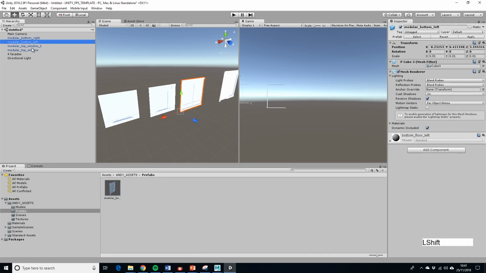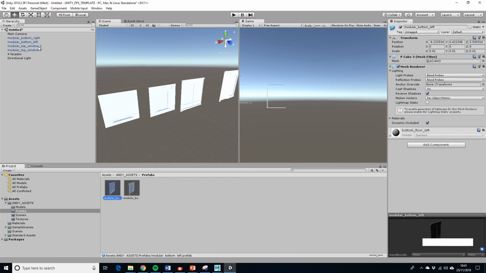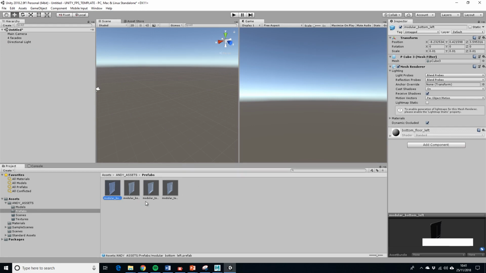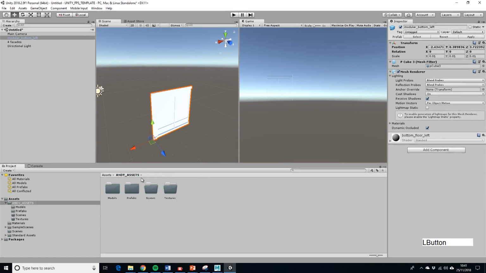Seems I can only do them one at a time, is that correct? Weird. Okay, so I'll just delete those out of the scene. So modular bottom left. So next up we want to just get our textures in.